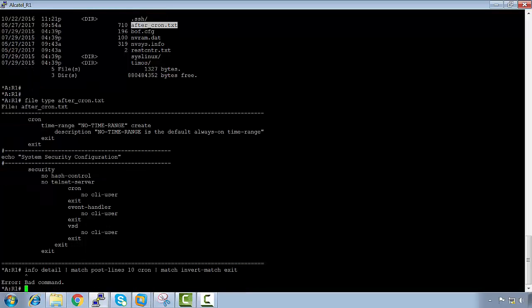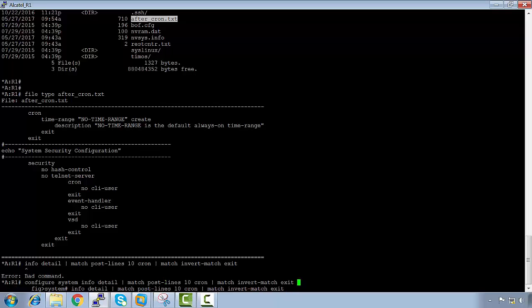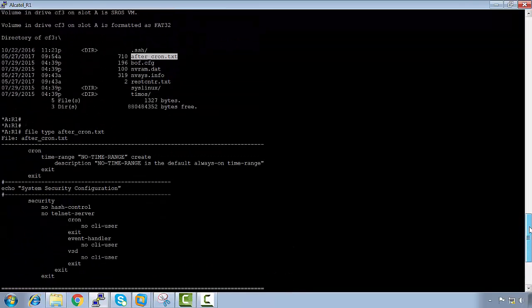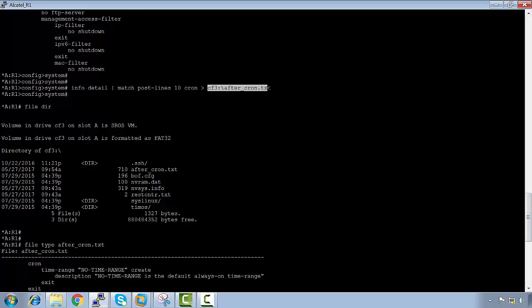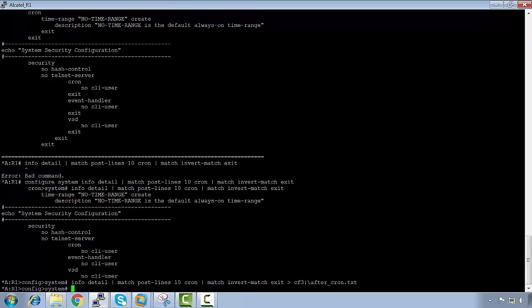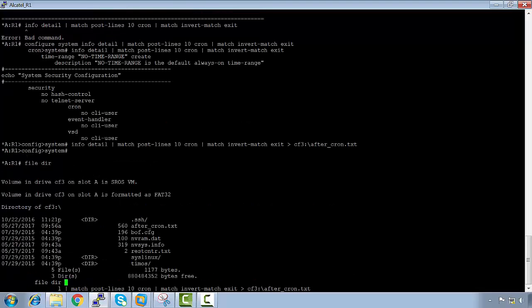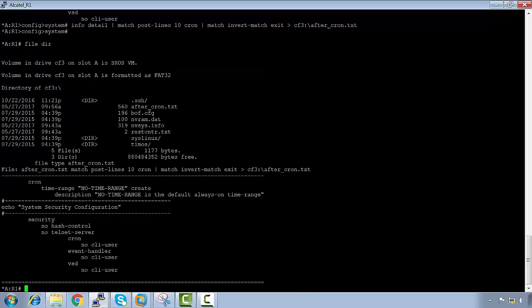Okay. So if I go back to configure system and then try this command, whoa, invert match, and then let me redirect that to the file. Then if I control Z, file directory, we can see it's called after cron. And now we can see that after cron.txt has 10 lines after cron, and it doesn't include the exit command. You can do additional matches with the pipe command, and you can redirect those to a file on the compact flash.